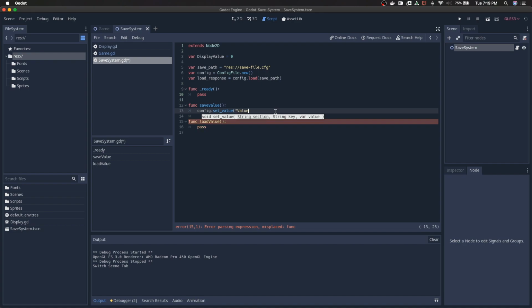So we're going to say "values" for the section. For the key, that can be anything you want, "value one". And then the value that we want to save is whatever the current display value is. So we're going to hit save, and then we can access the display value because we're also storing that in this save system. So that's what we're going to want to save.